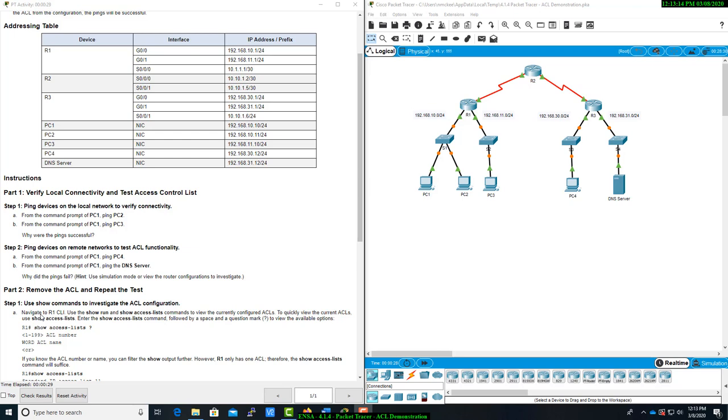Today I'm going to be going over Packet Tracer 4.1.4, which is ACL demonstration, and ACL is access control list. Some people use the term ACL. That's just short for access control list.